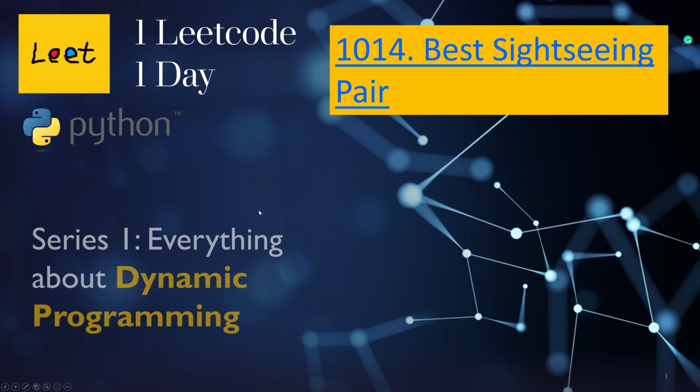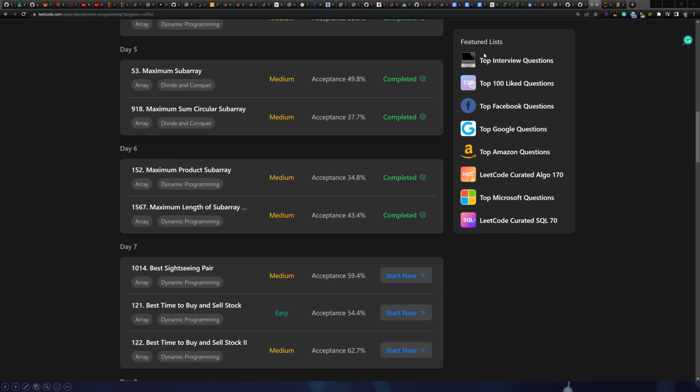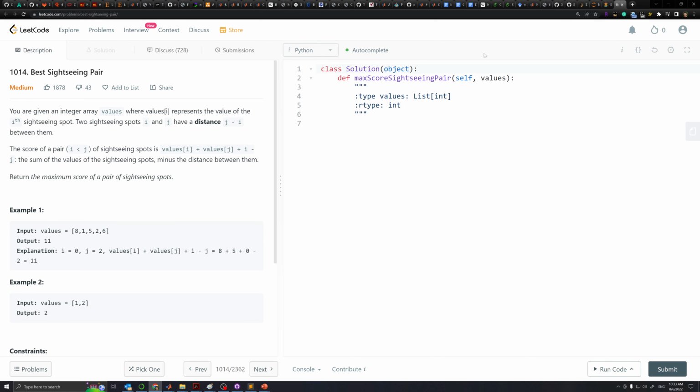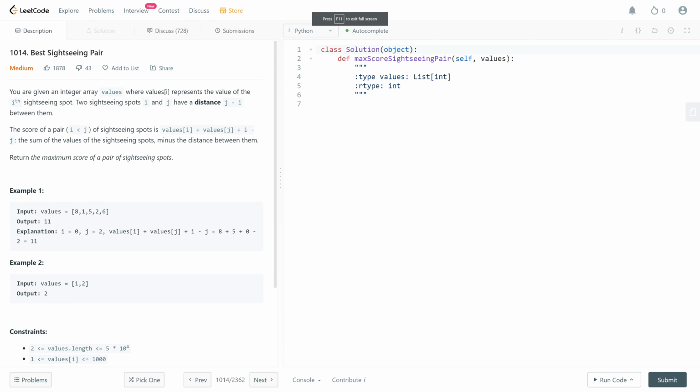Today we continue on series 1, everything about dynamic programming, and the problem is 1014, Best Sightseeing Pair. Let's get into it. All right, Best Sightseeing Pair, medium. You're given an integer array, values, where values[i] represents the value of the ith sightseeing spot. Okay, sightseeing sounds interesting.